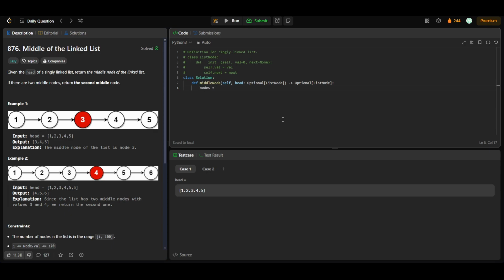What we'll be doing is we'll be having a list of nodes, let's call it nodes, that is equal to an empty list. And let's use a current pointer that is equal to head, and then while current exists, I'll be appending it to my nodes, nodes.append(current), and then I'll move my current equal to current.next, and then I have to return my nodes.